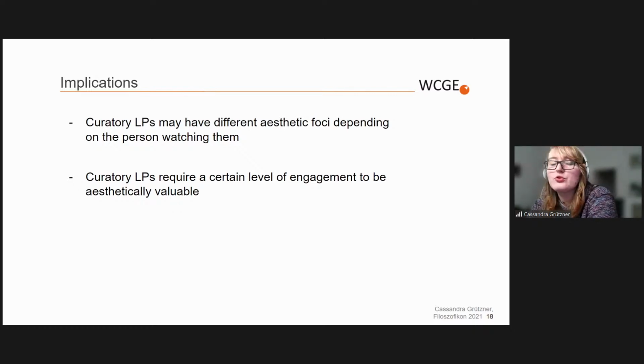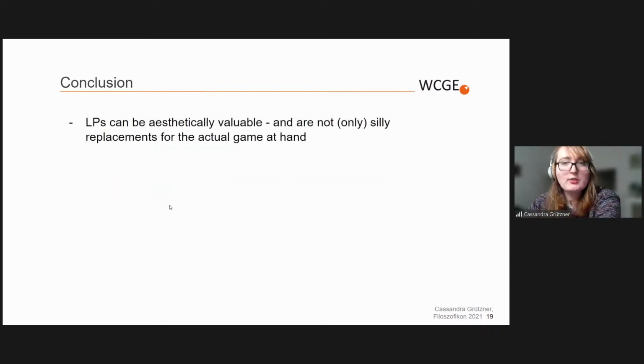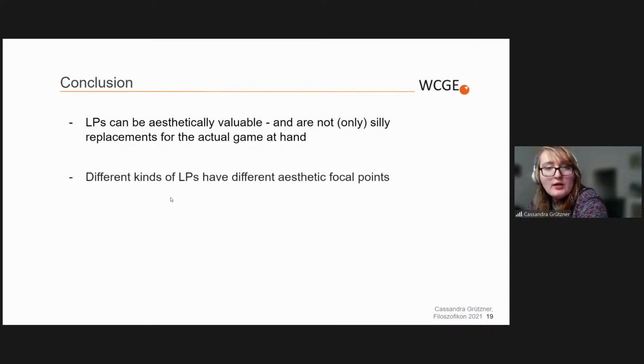It's not sufficient for you to just not pay attention to it and have it run in the background. You need to sufficiently engage with the medium to actually attain this aesthetic value. So in conclusion, I hope I showed you that let's plays can be aesthetically valuable and maybe not quite as silly as a replacement for the actual game at hand, but are actually valuable on their own.